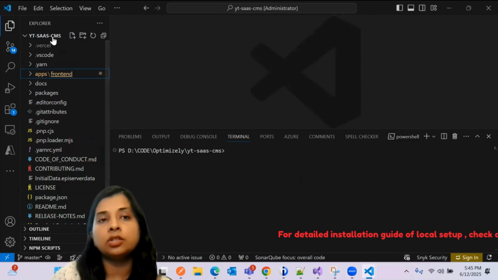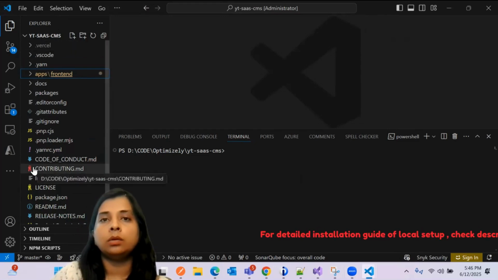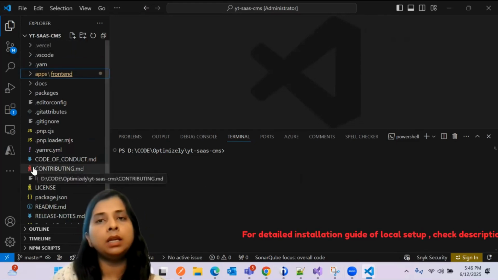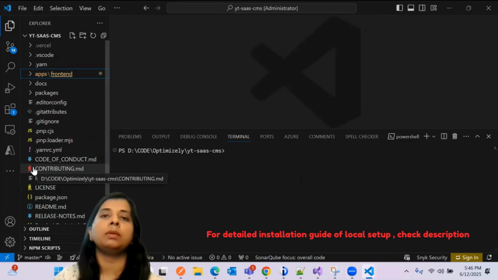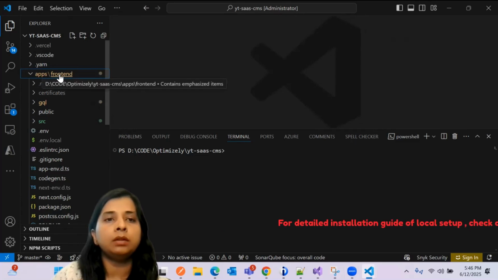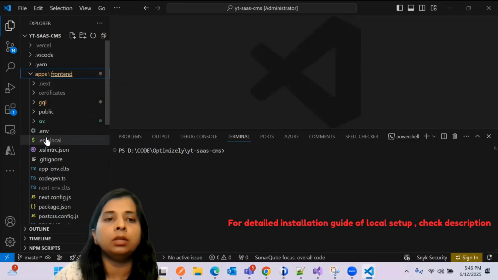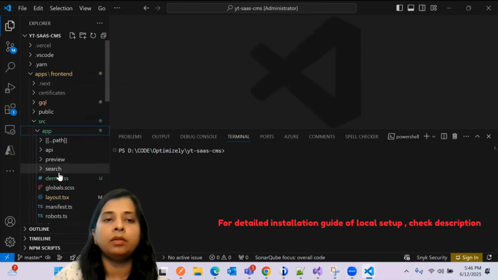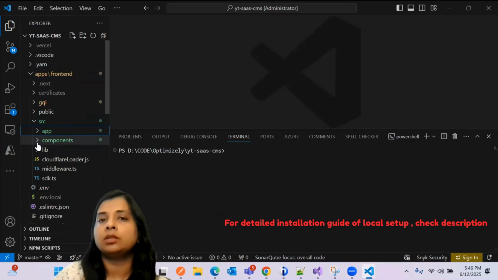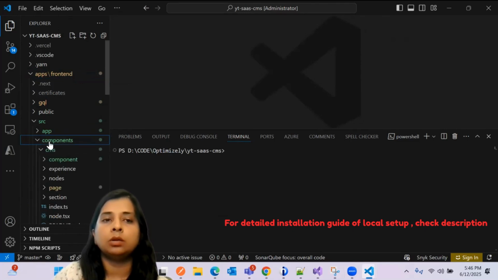So I have this Next.js app on my local. In order to install Optimizely and Next.js, everything on your local, you can check my other video. So we have apps. Then inside the front end, I have all the content that I require for the app. Inside SRC, you will find the components and app, where you can see the layout and etc. If you have already worked with Next.js, you must be well aware of these terms that I'm speaking about. So let's go to the components.